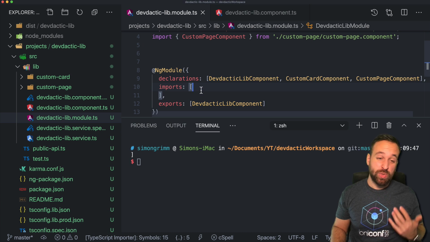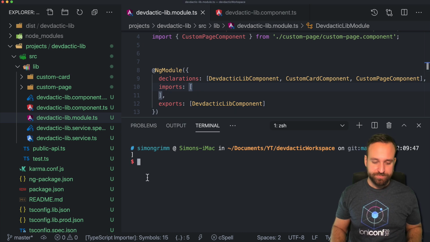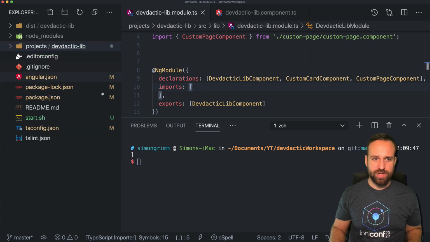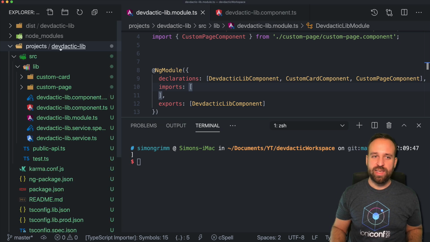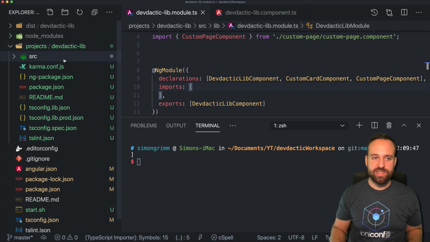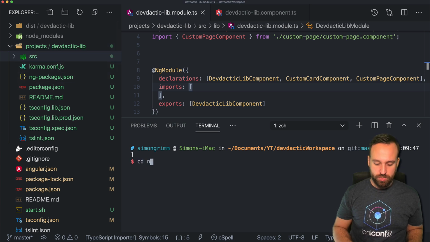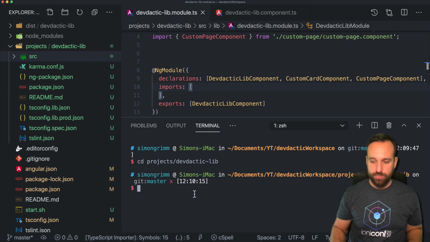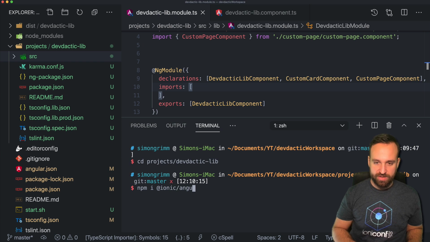To import this, we also need to install it. And it's important to see we have a package.json at the top of our library, and we have a package.json here inside the devdectic lib. So what we want to do is first of all navigate into our lib project and then run npm install for Ionic Angular.